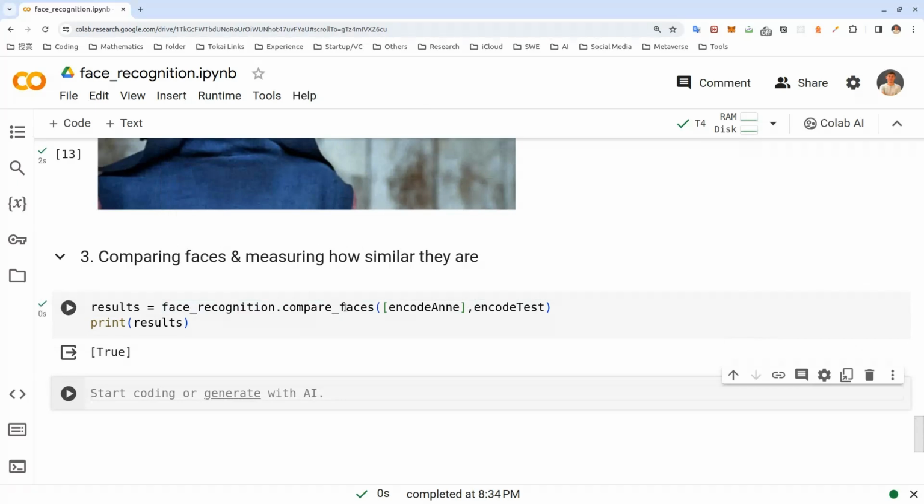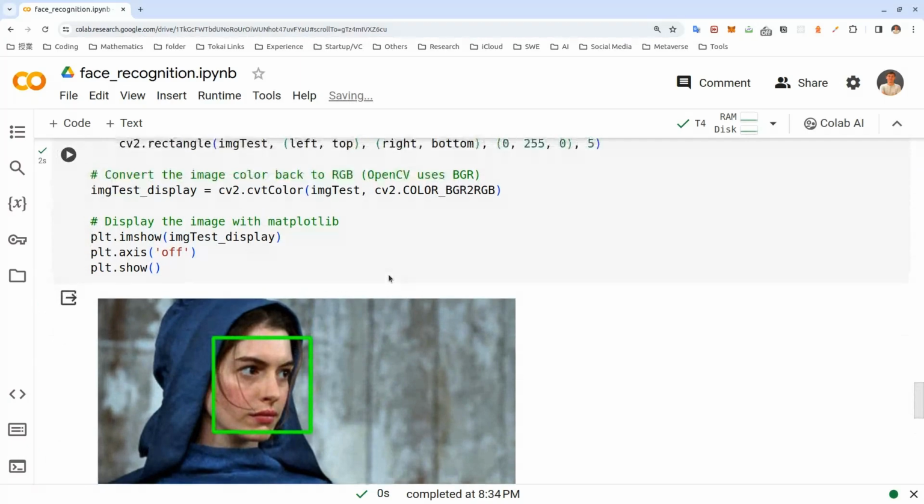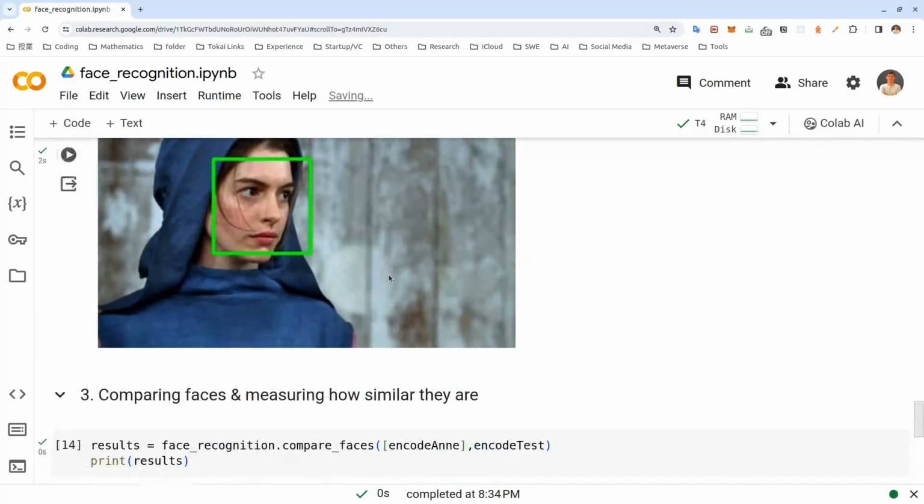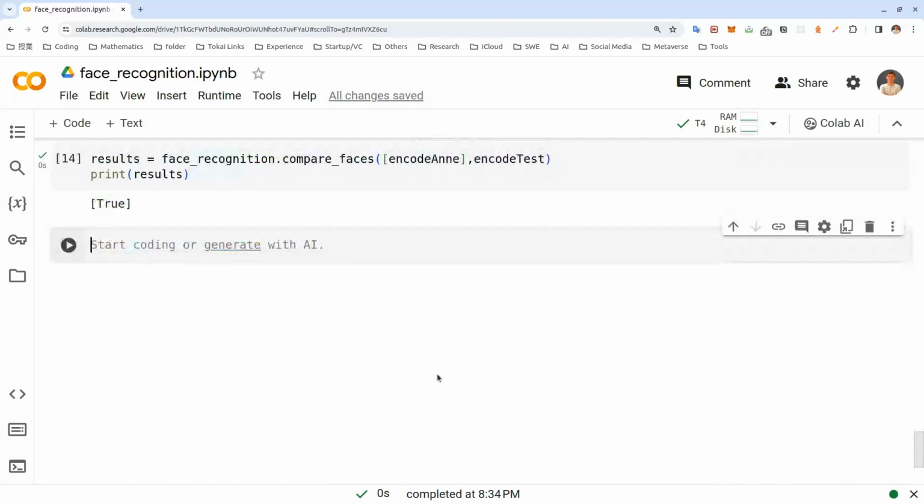Whoa, this is so great. Even though these faces are in totally different environments, it could detect it. In one photo, Anna is smiling, and in the other one, she's not. Also, I think the test image is an image from when she's younger, and even so it could detect both images are the same person. This is so cool. Alright, so now we know that they are images of the same person.